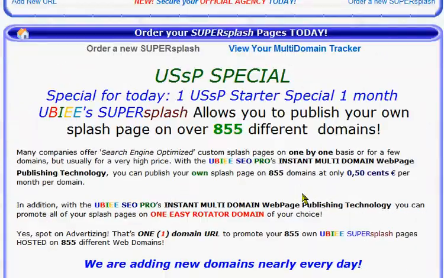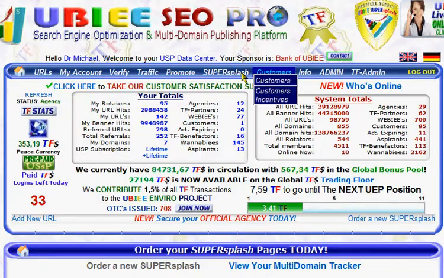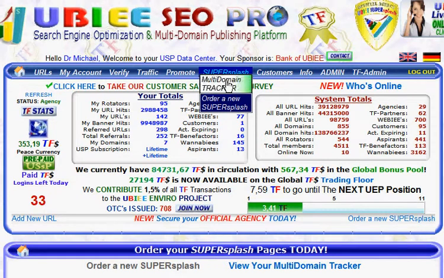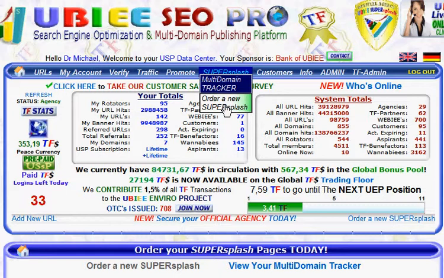You will always find this offer under your top tab where it said Supersplash. Here's the tracker, and here is when you order. Don't forget to check out the offers. They do change, so they're not always the same, so please keep an eye on that.